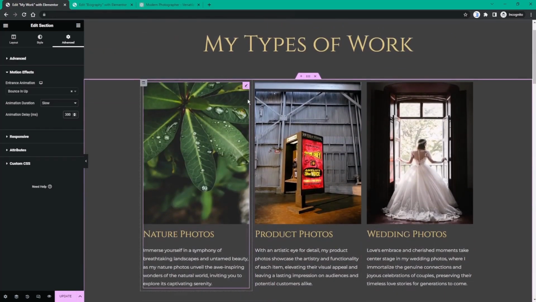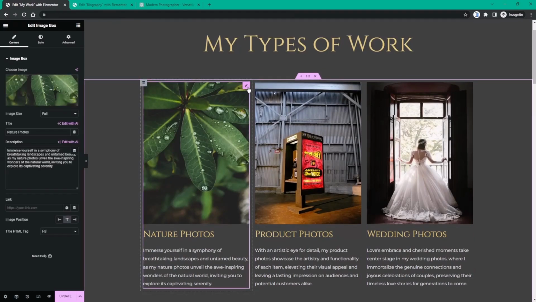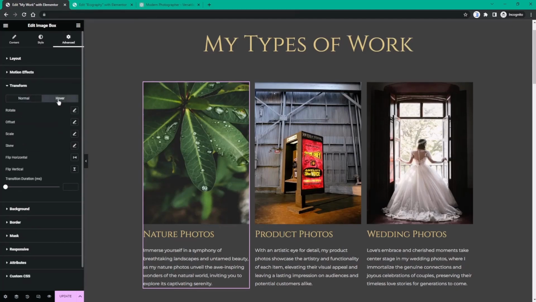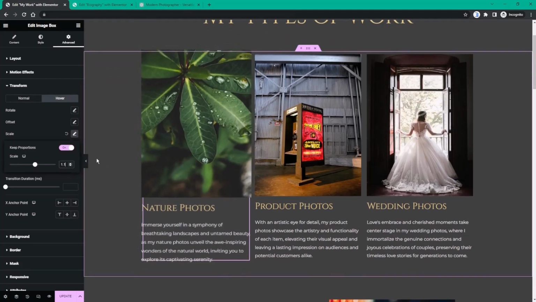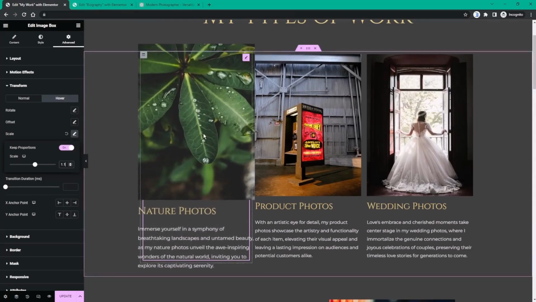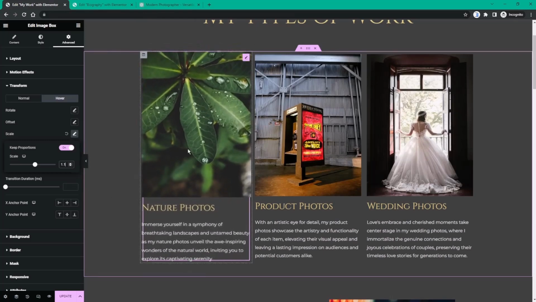Okay, now for each of these elements, once again, we can edit image box. We can go to advanced, transform hover. We can also scale this maybe 1.1 so that when you hover over it, it will actually scale the image 10%.